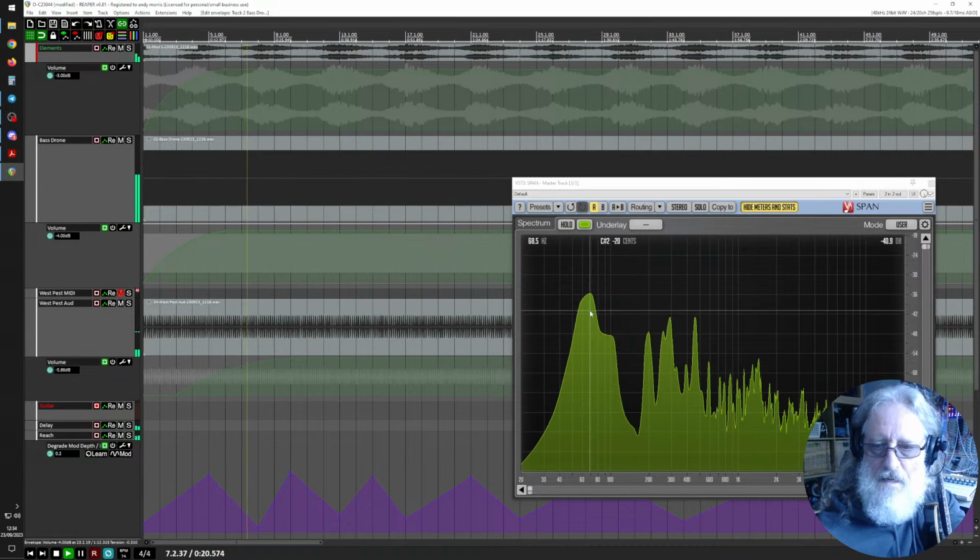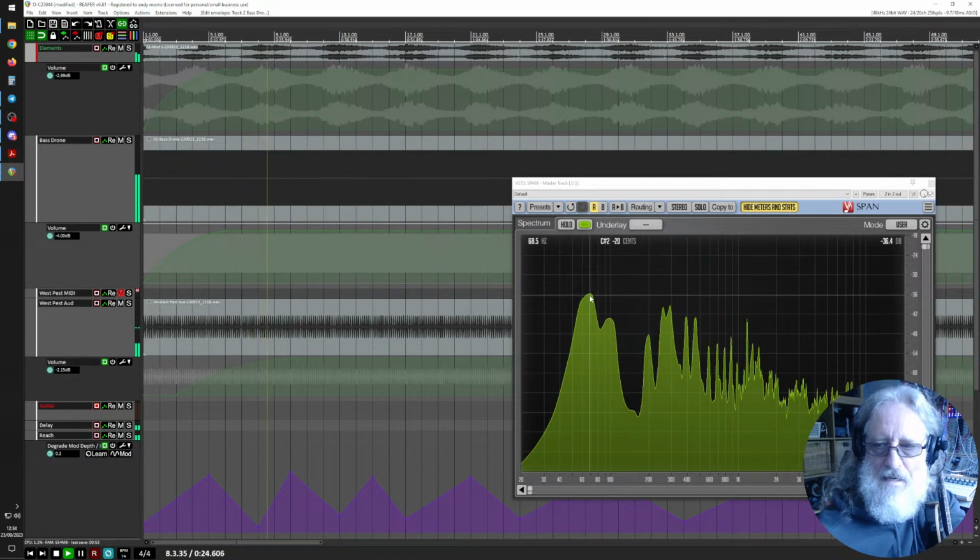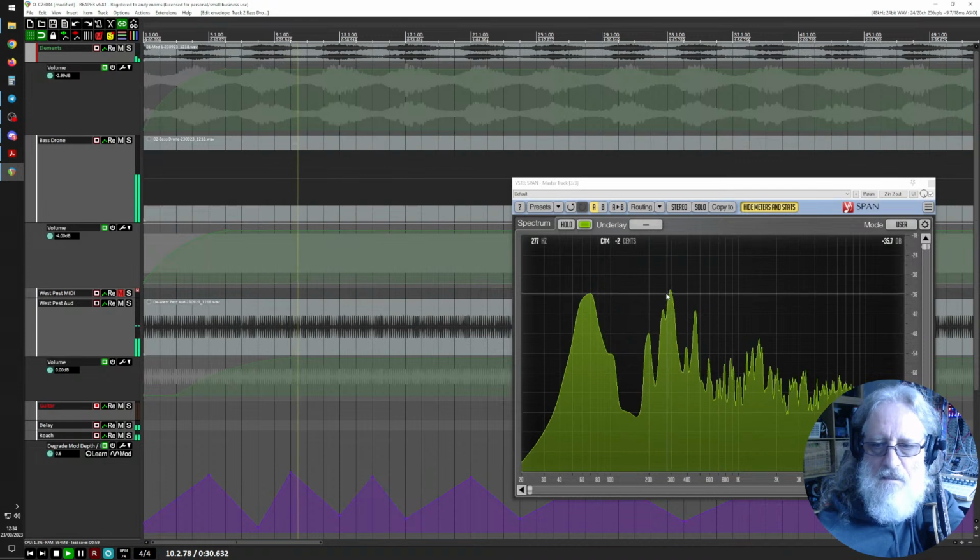Yes, that bass is still... Well, it's loud, but to be honest, you see that peak there coming in from the West Pest? That's going above the bass drone now, so maybe the bass drone's okay where it is for now.